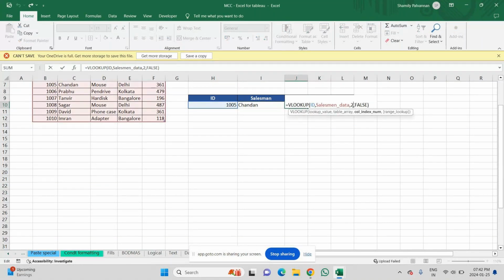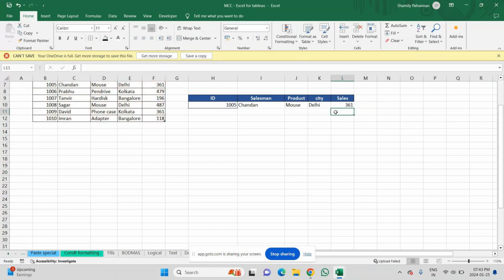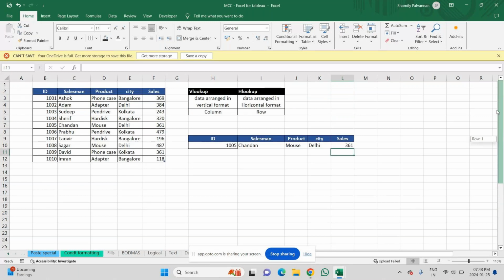So I need the product, which is in the third column, and then the fourth one I need here, that is the city, and the fifth one, that is my sales amount. This is what I need it for 5. Like this you can change it.